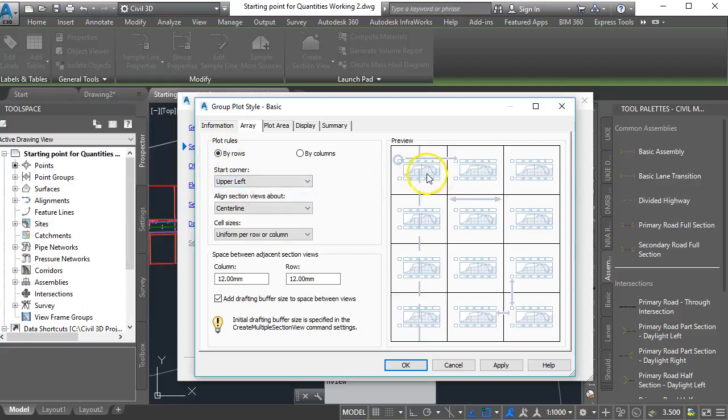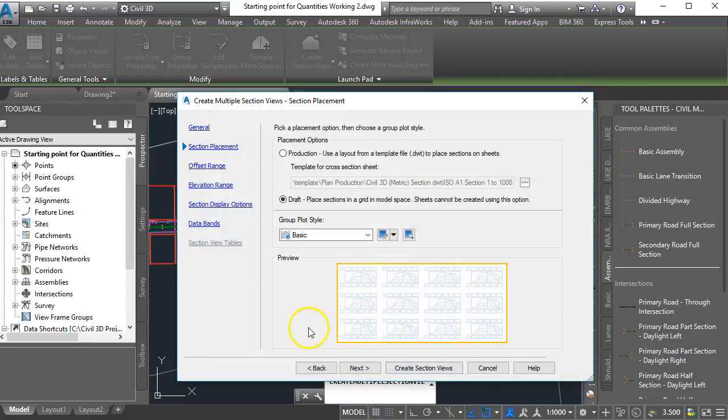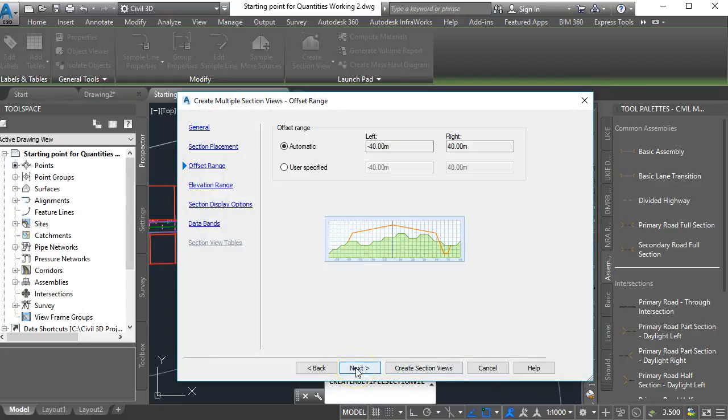So as we move up through the changes, I'm going to be going from the upper left across, then next row down horizontally, next row down horizontally, and so on. So it's just a little bit more in control of how these are going to appear on the screen. So I'm going to go and apply that. Okay. I'm going to go next.